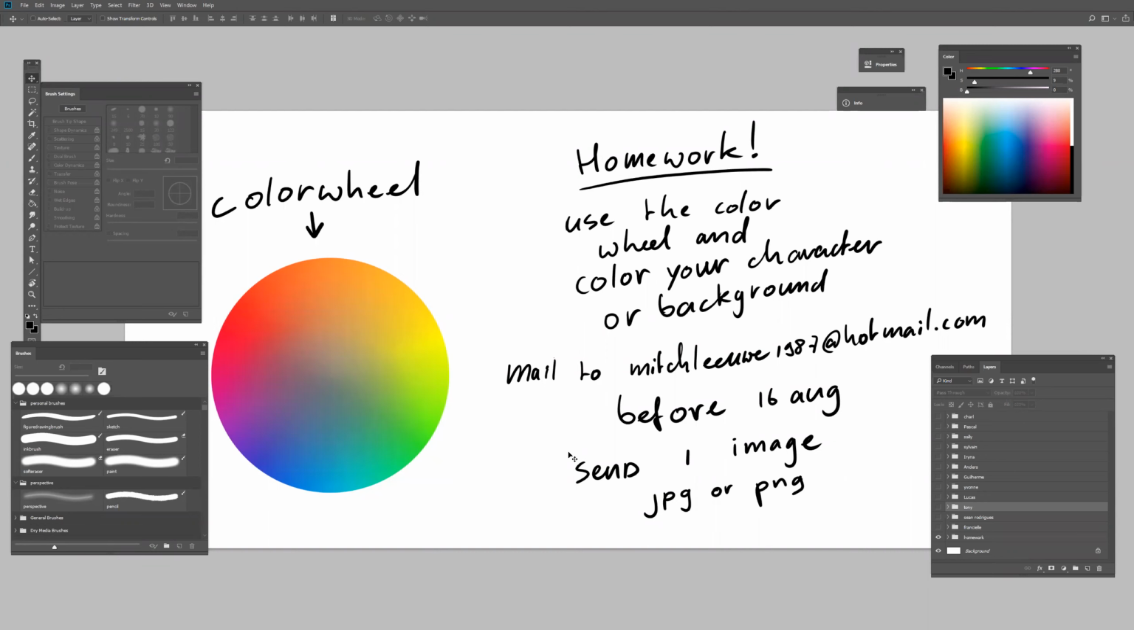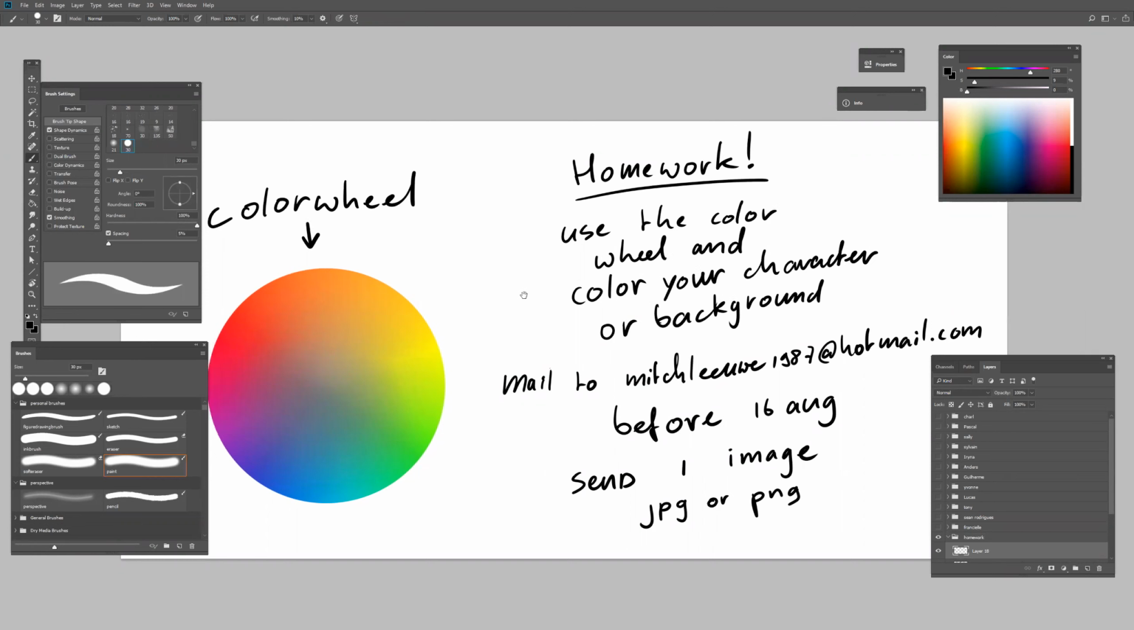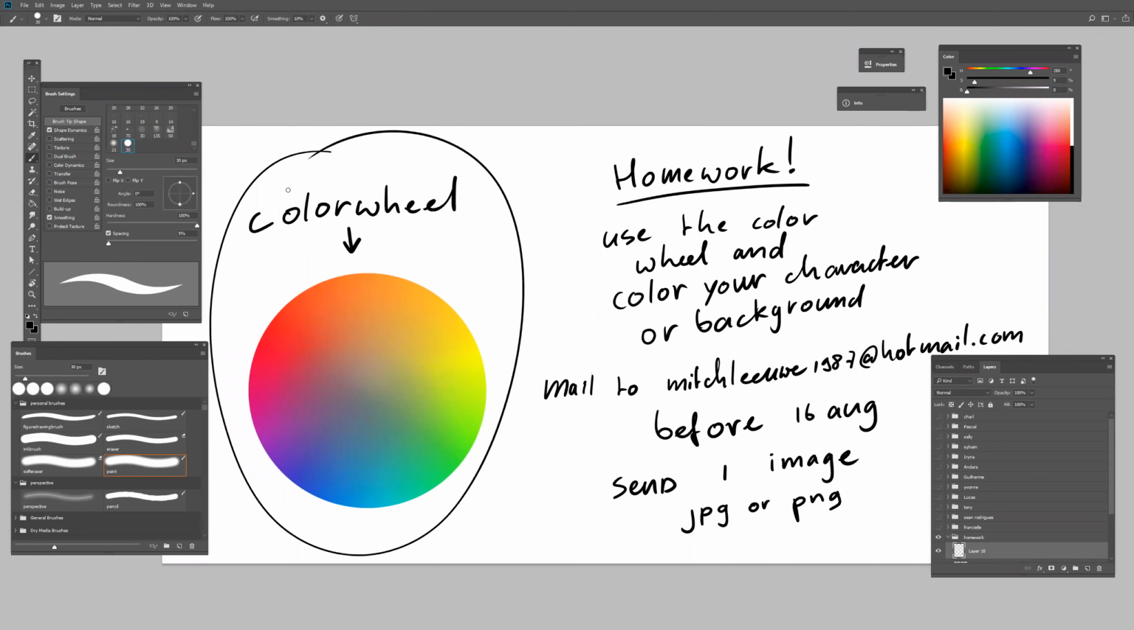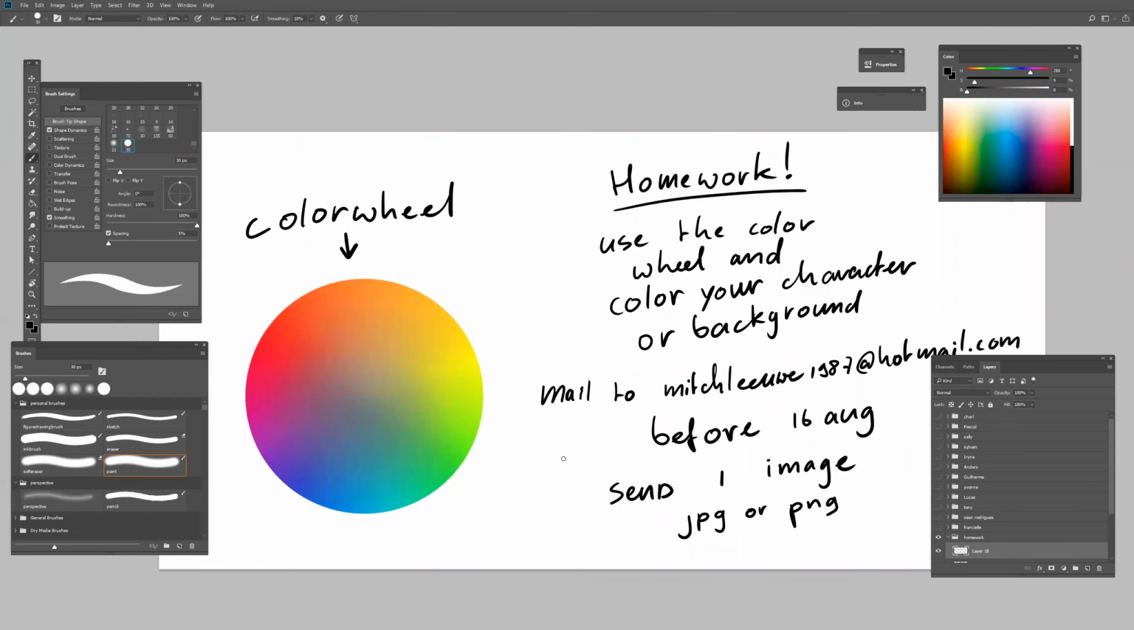So the new assignment is to use the color wheel and color your character or background. Basically I ask you to use this color wheel, which is attached to this post, and create and color your character with it. And if you want to render it or cel shade it, you can do whatever you like, but I want to focus on colors in the next lesson.